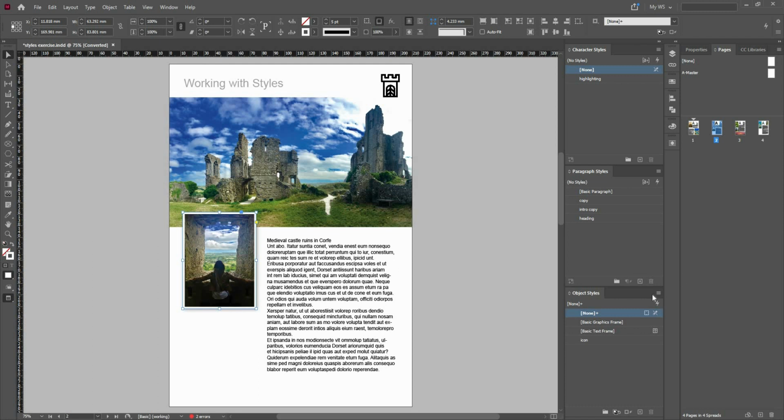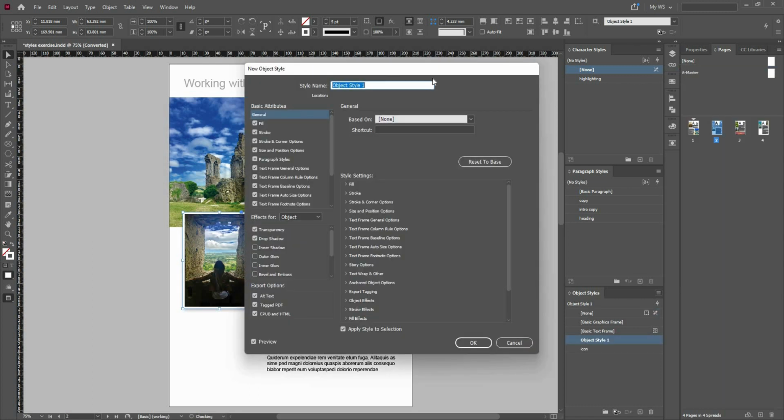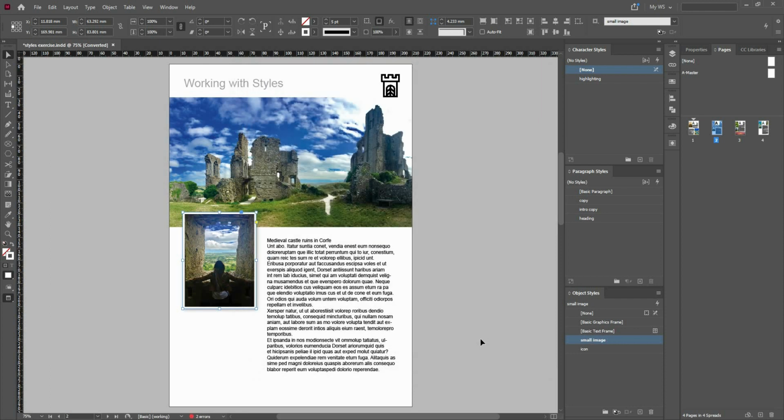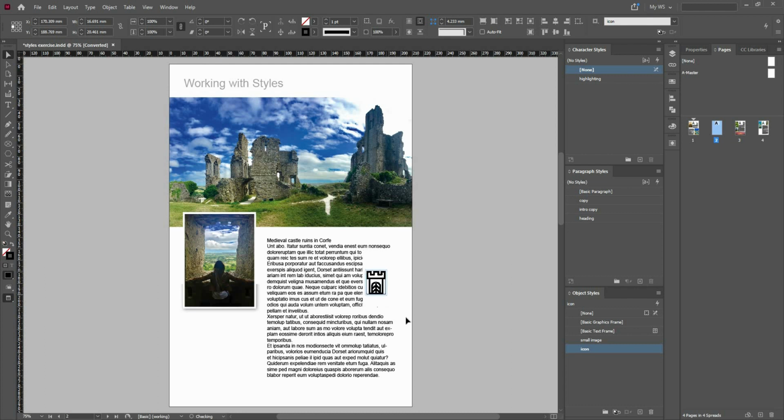So I can select the object first and go to the new object style. And here I will name this small image. And I'm going to go ahead and give OK. So we have 2 object styles, 3 paragraph styles, and 1 character style so far. But that's why we are on this page. I'm going to use this icon with that object style, icon. We can drag here.